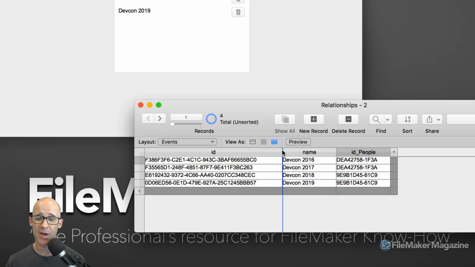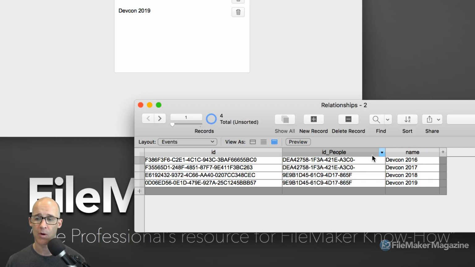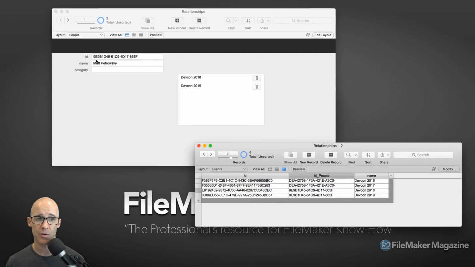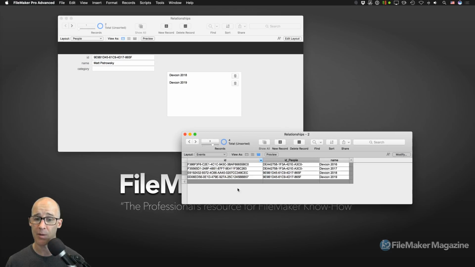and I can see if I drag my key value here, that according to the keys, and I read keys in this way, 9E, 9B is right there, and that is associated to 9E, 9B. Perfect. Matt has these two, and Bob has these two.